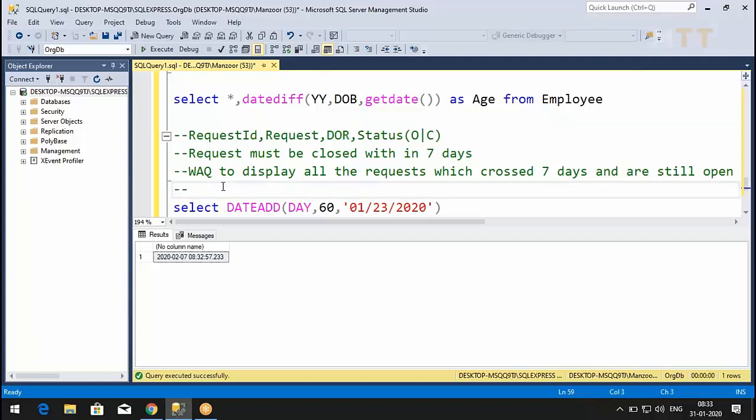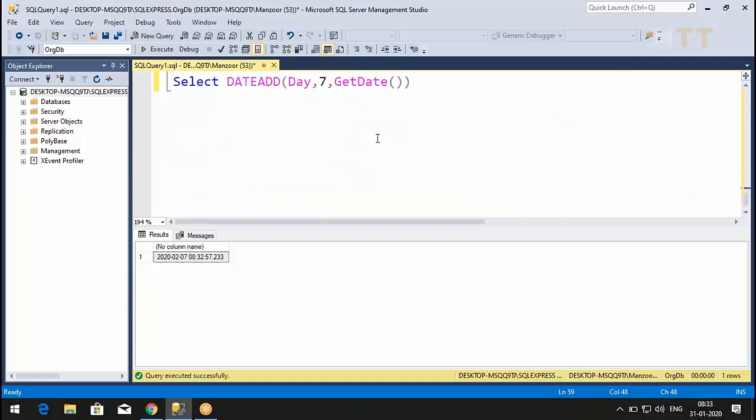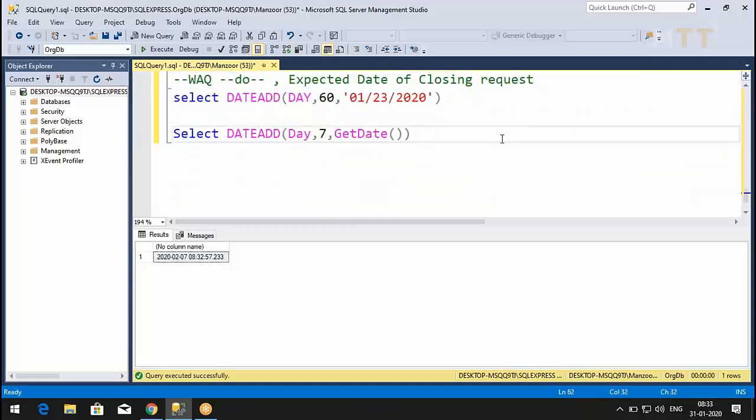Here I'll add one more thing. Write a query with all the above things and expected date of closing. Are you all getting things? So this is what the date add function is.